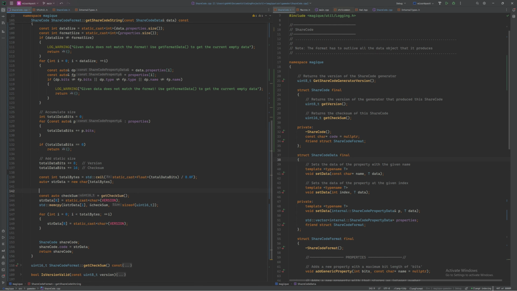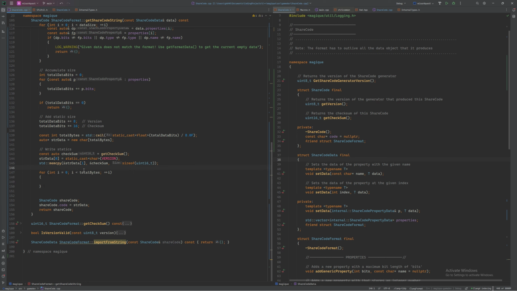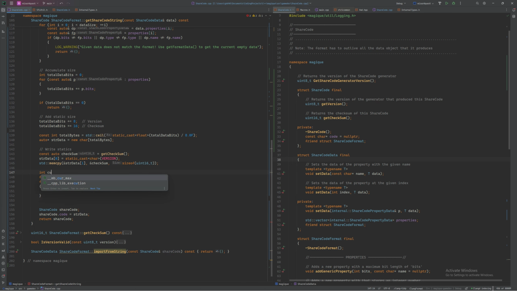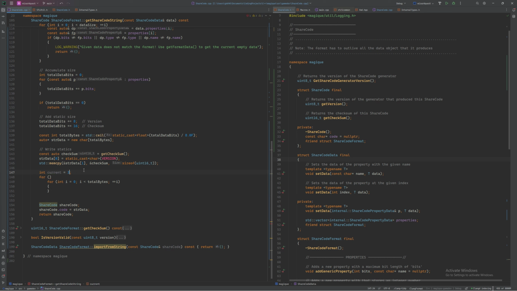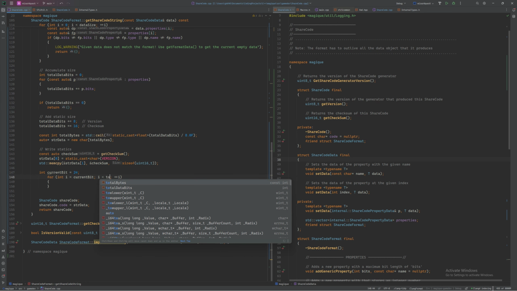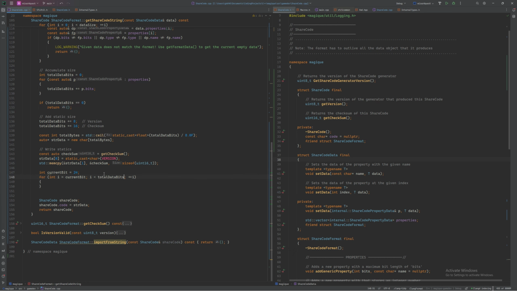Okay. Alright, statics. And now we overwrite the things. Actually don't need to. And current 0, but it's actually 3, but in bits it's 24. Right, so for total data bits.